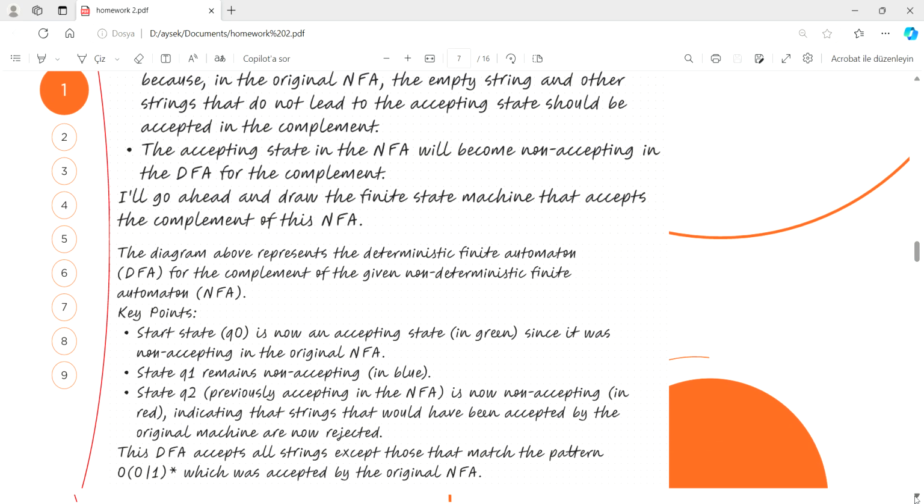Alright, now that we understand the NFA and the complement, let's go ahead and construct the DFA. We will use the same states, but we will do two important things. First, flip the acceptance states. A state that was accepting in the NFA will now be non-accepting in the DFA. Likewise, a non-accepting state in the NFA will become accepting in the DFA. And the second one is to keep the transitions the same, because we are only interested in flipping the logic of which strings are accepted.